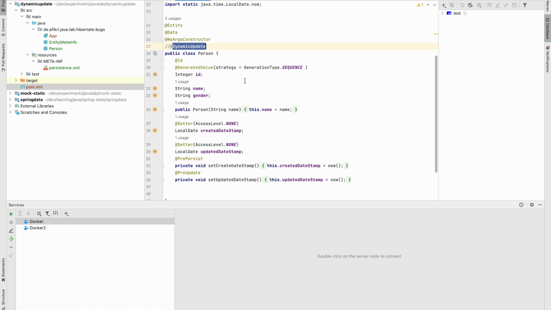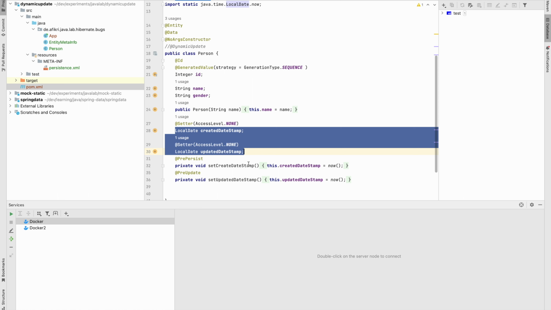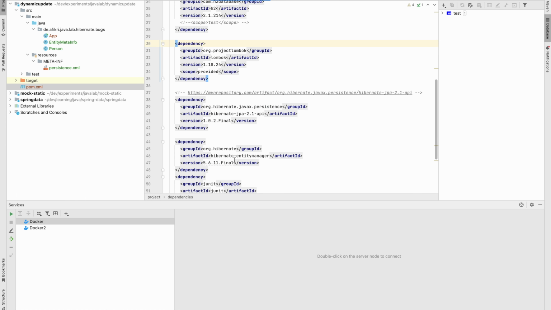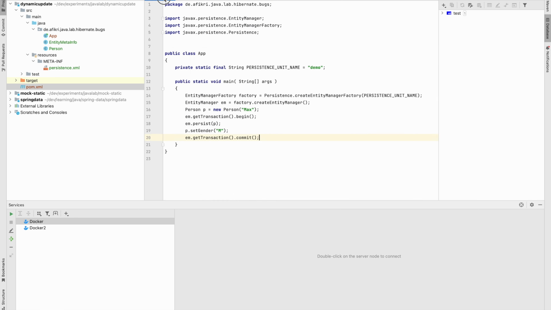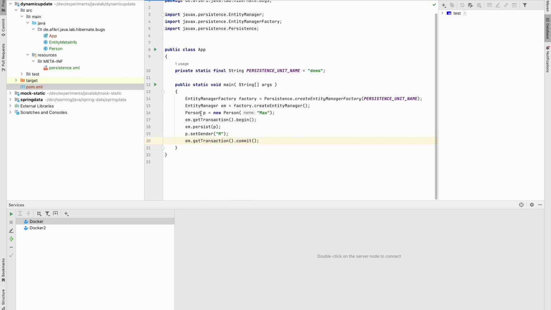Using this example, I have a simple entity Person and I have some fields that should be filled on some event like pre-persist or pre-update. I'm using version 5.6.11, and this is my example. I am just creating an object and persisting it, and after that I'm doing some change, so another update should be sent to the database.